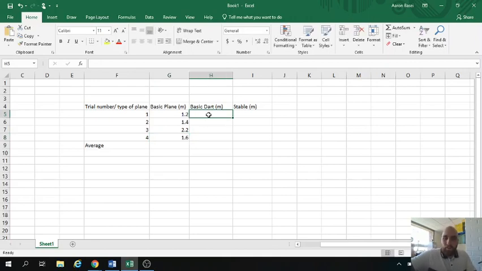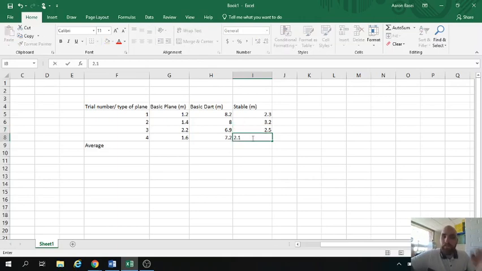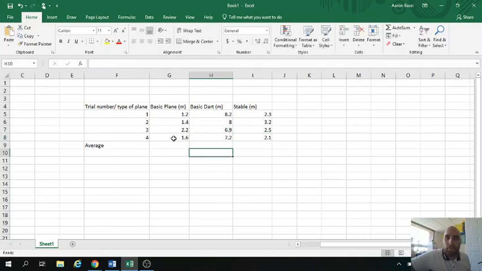A basic dart went 8.2. This one went 8.0. This one went 6.0 or 6.9. Still good. And this one went 7.2. The stable one went 2.3. It went 3.2. It went 2.5. And it went 2.1. All right. So now I have some results.